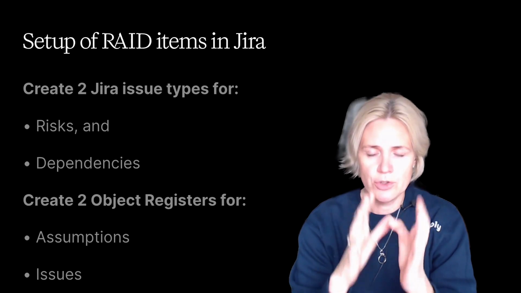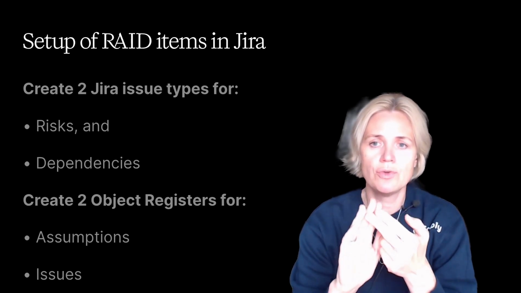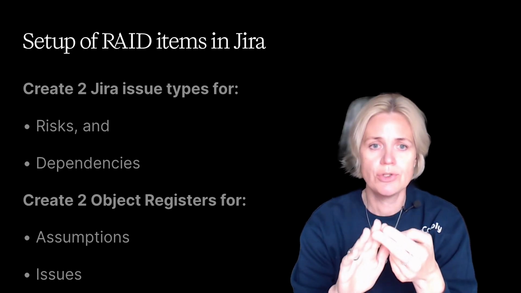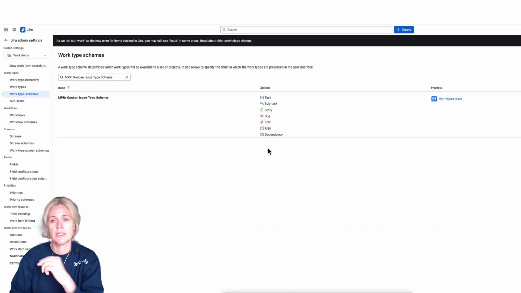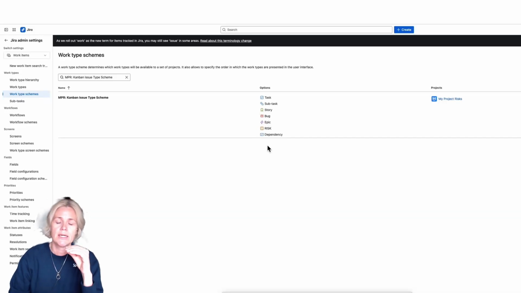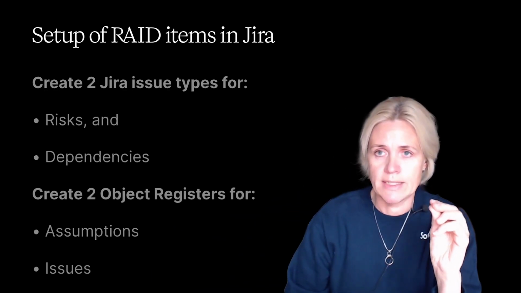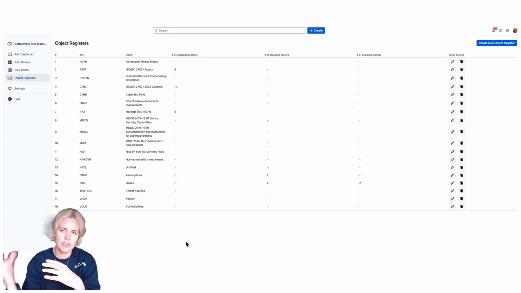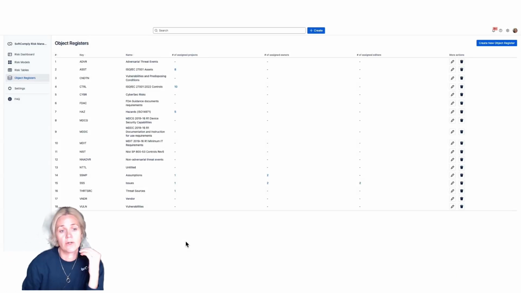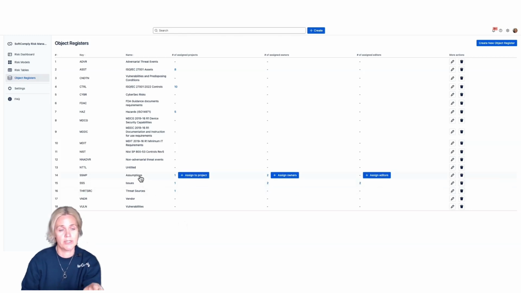So what we do in the setup is that we have 2 types of Jira issues that we identify, one as a risk and the other as a dependency. So to be able to see them in different dashboards, to be able to give them owners and due dates, review dates, whatnot. We then have 2 items, assumptions and issues, that are data sets related to risks and dependencies, but they do not have a workflow. So we define them as object registers.